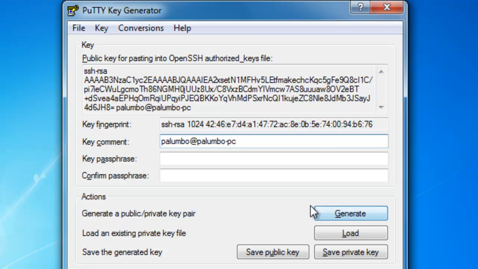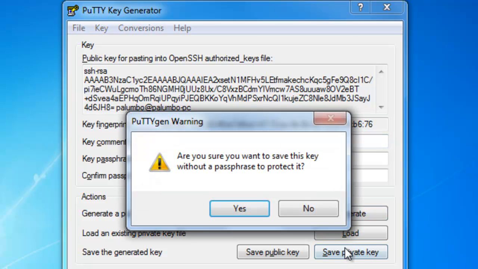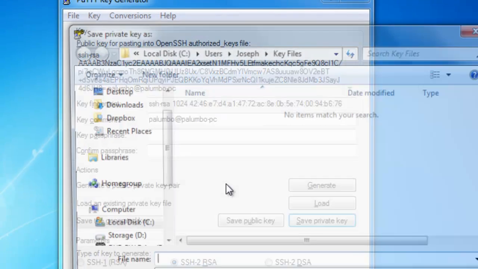Now I need to actually save the private key to my local machine, and I need to put the public key on my server. So let's save the private key first. I'm going to save my private key by clicking on the button, and it says, "Are you sure you want to save this key without a passphrase to protect it?" In this case, yeah, I'm perfectly fine with that.